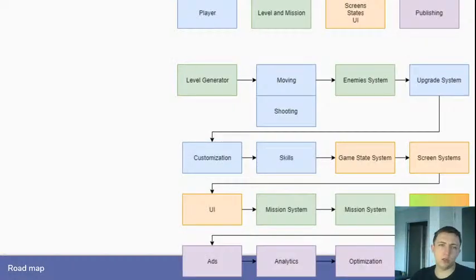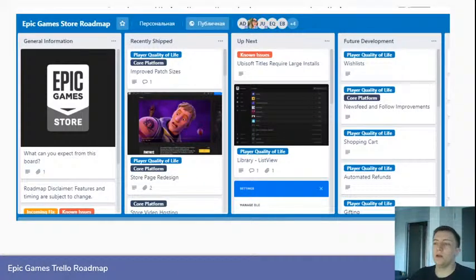You could also add here, for example, some art production or story production, depending on your game. Here's just a pretty simple example of how you do that in Trello, or you can do it even in your tracker by creating a different board for that. It's the Epic Games Trello roadmap, just a high level specification. What are they going to develop in the next stage?